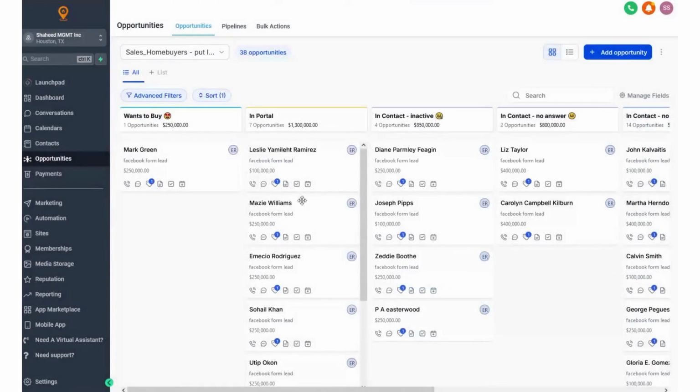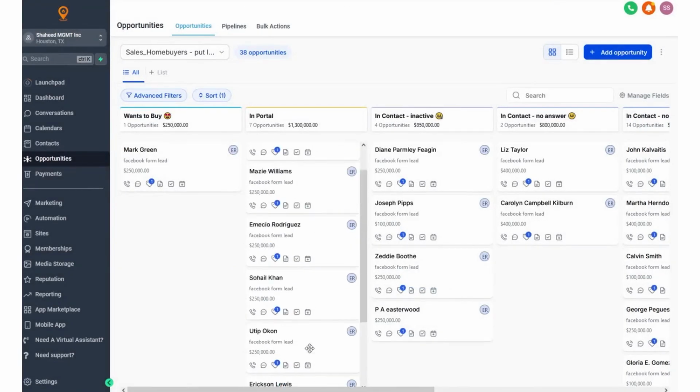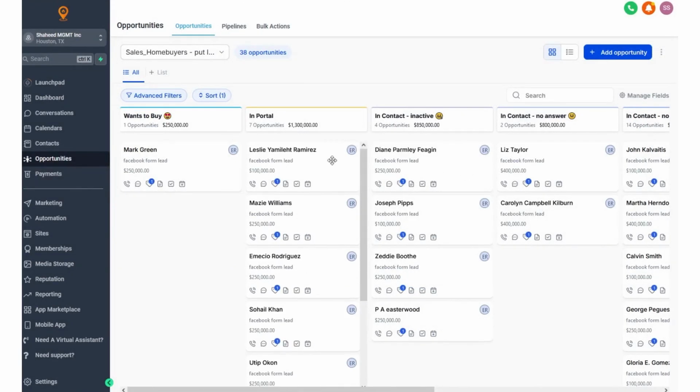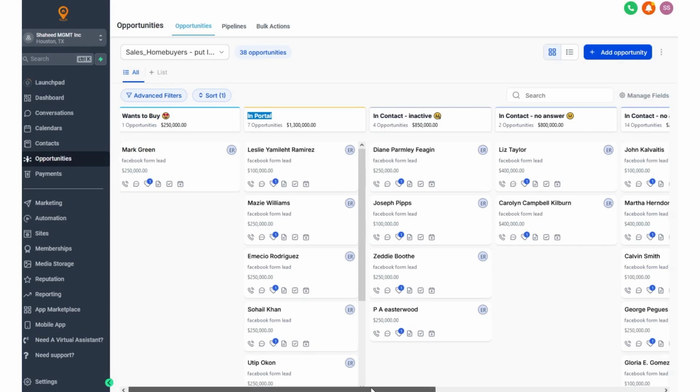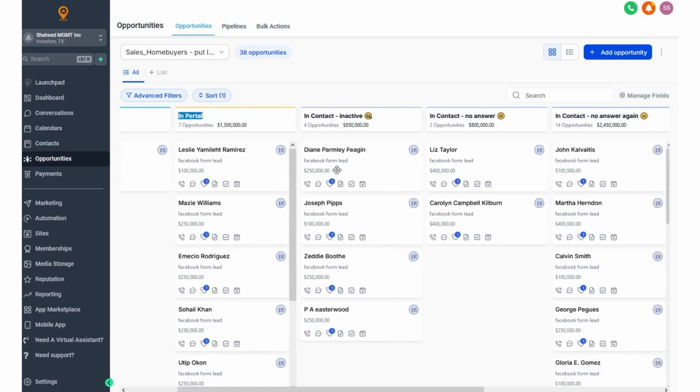So there should never be leads sitting here in portal. They should always be moved somewhere because you're going to put them in the portal while they're here. Then you're going to contact them. And then based on the results of that contact, it's going to be moved somewhere. If the number is wrong or there's an error in the number, you'd move it to the inactive.